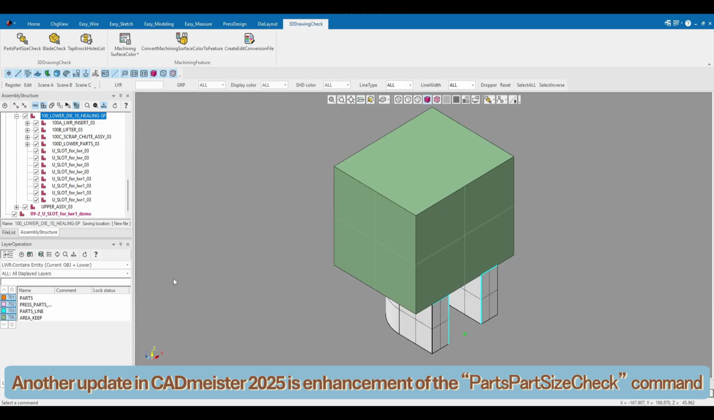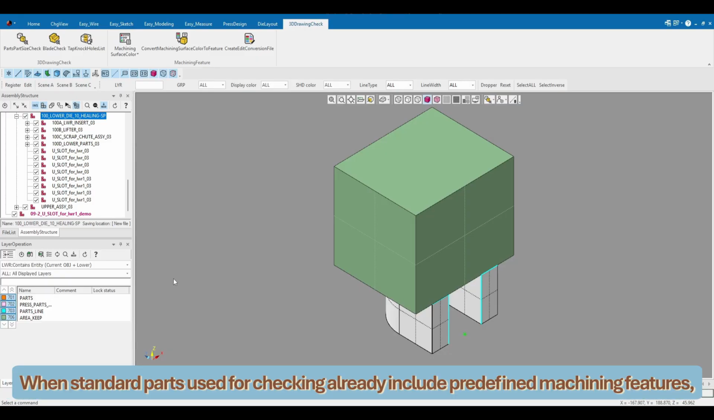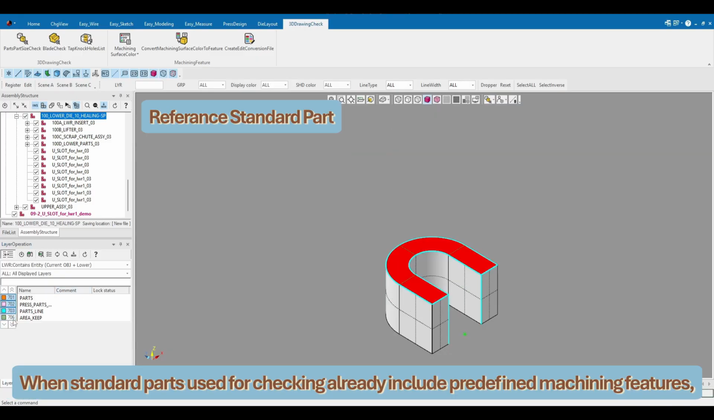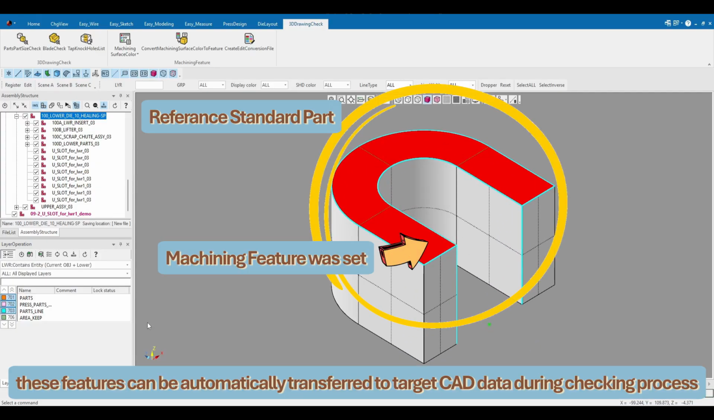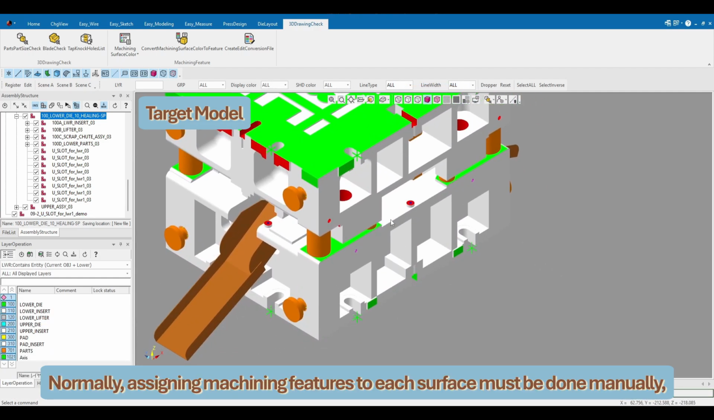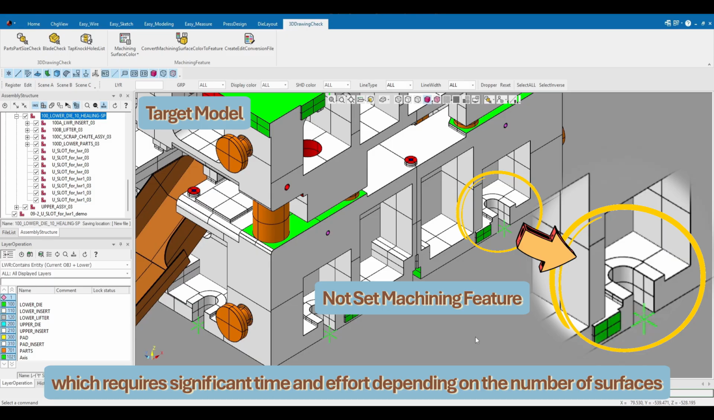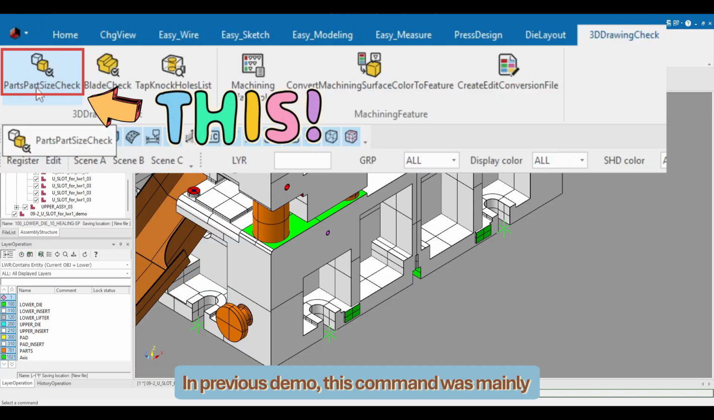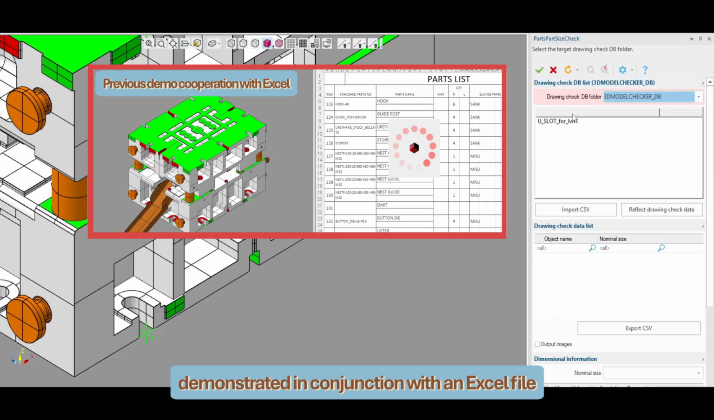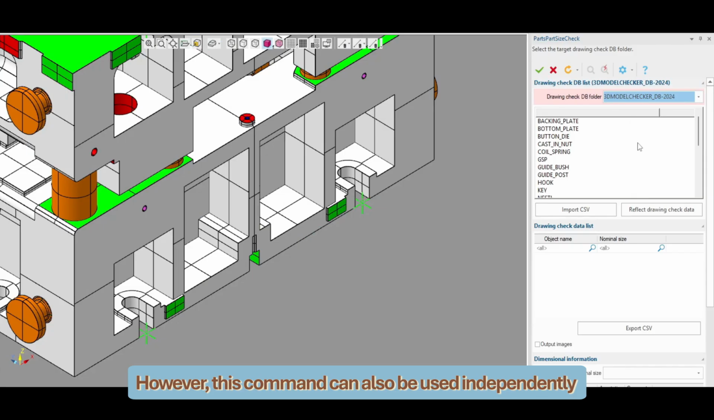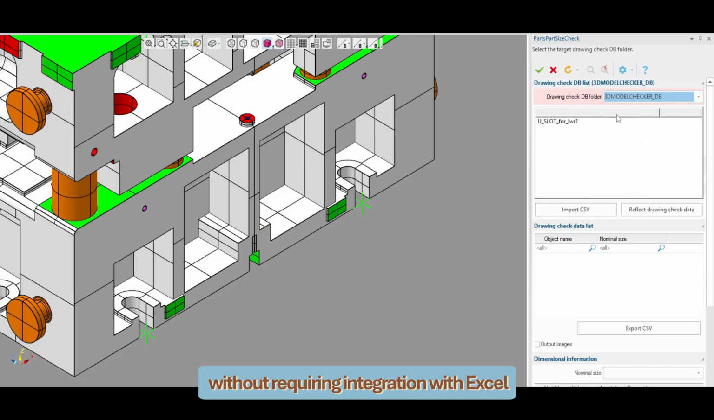Another update in CADmeister 2025 is an enhancement of the Parts Part Size Check command. When standard parts used for checking already include predefined machining features, these features can be automatically transferred to the target CAD data during the checking process. Normally, assigning machining features to each surface must be done manually, which requires significant time and effort depending on the number of surfaces. In the previous demo, this command was mainly demonstrated in conjunction with an Excel file. However, this command can also be used independently without requiring integration with Excel.